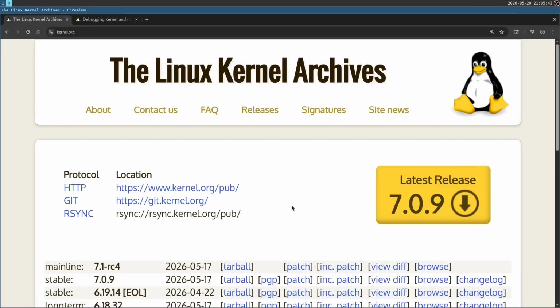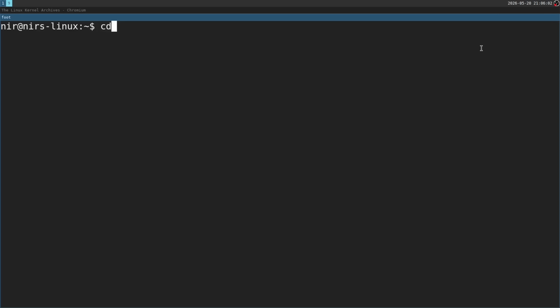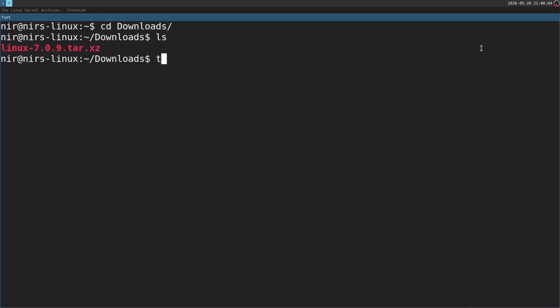Let's take a high-level look at how Linux starts the initial process. I'm going to start by downloading the source code of the kernel because we're going to build and make a simple demonstration. So go here to the official website of the kernel and click here on latest release. Now you can see we got the tar archive. So I'm going to go and extract the tar archive with tar xf.